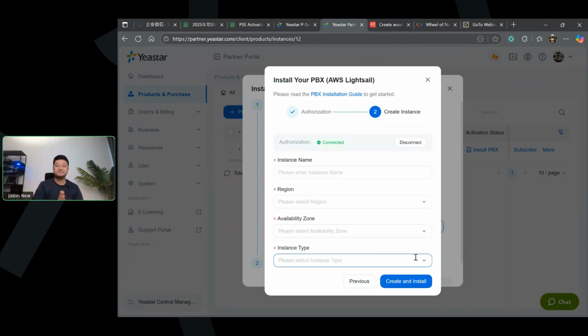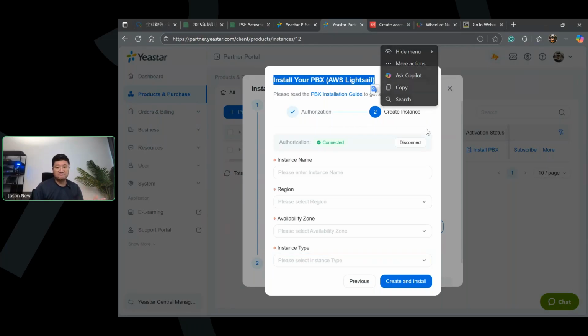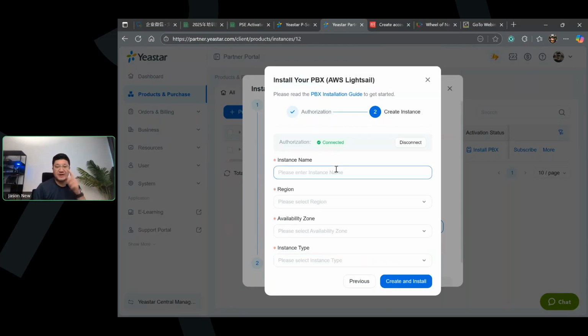All right. Next step. You can see now we can install the PBX on Lightsail directly. So the next step will be pretty easy. Instance name, you can name it whatever you prefer. Like this is my PBX, so I will name it PSE Jason.